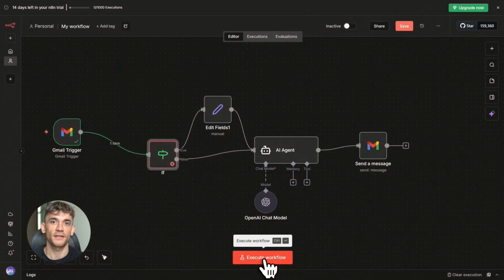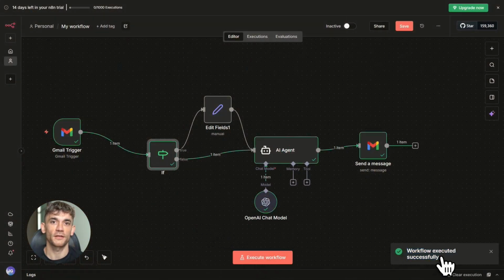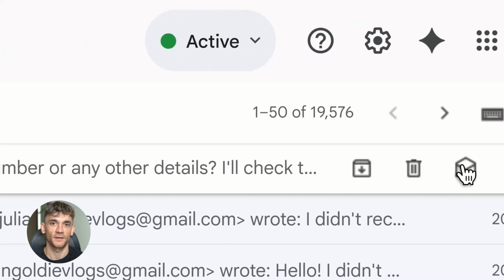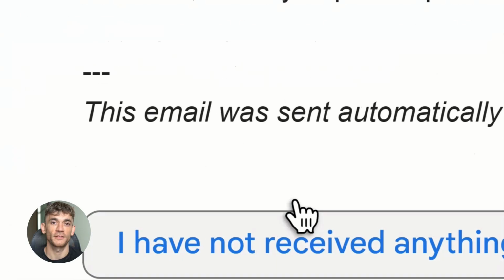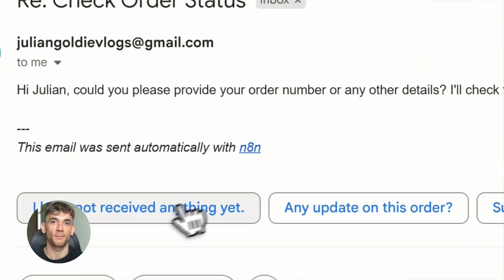The AI reads it, thinks about it, sends back a helpful reply. Check your inbox. There it is. A real answer from your AI agent. No code, just drag and drop. Now that's cool, but let's make it even better. Let's turn this into a real customer care agent. Right now it answers questions, that's good, but we can make it great.